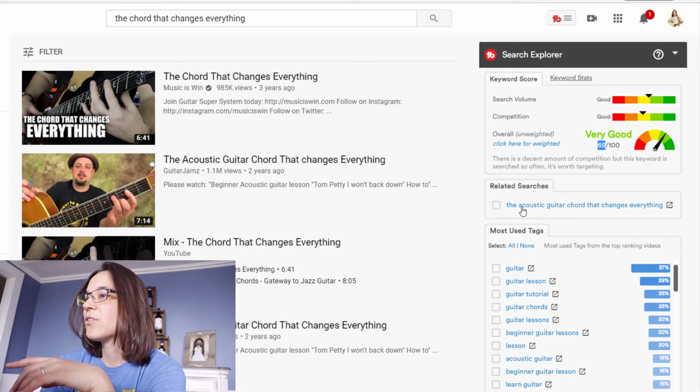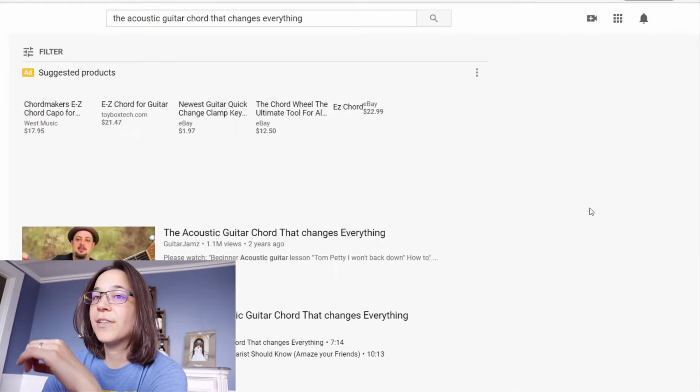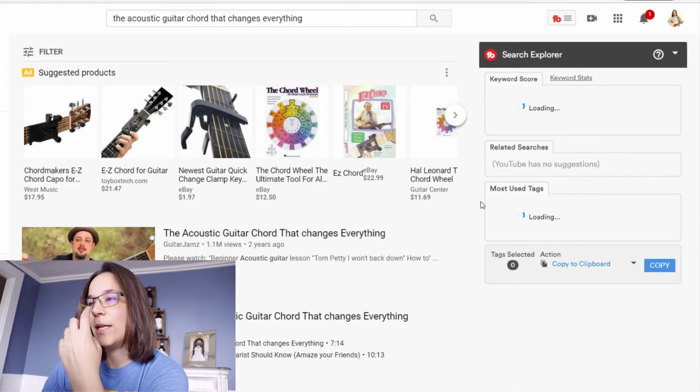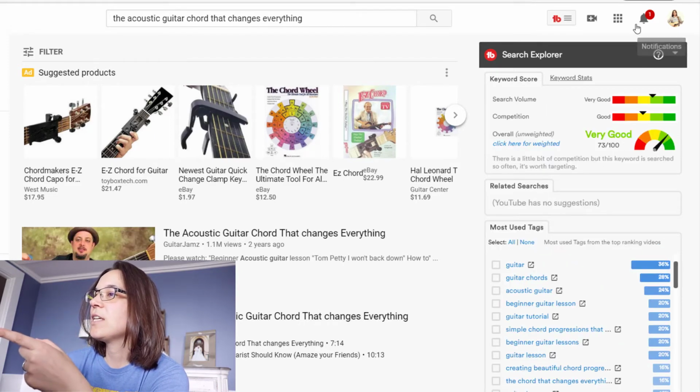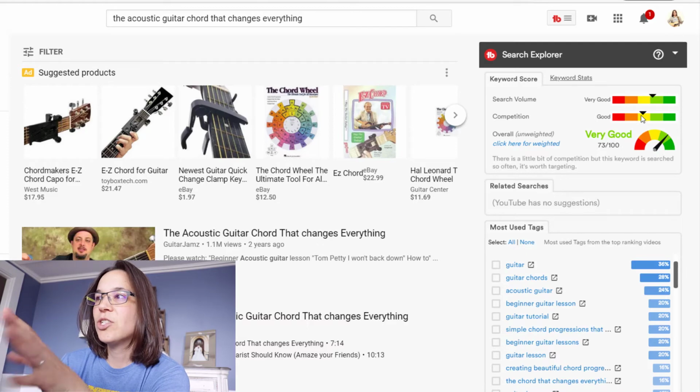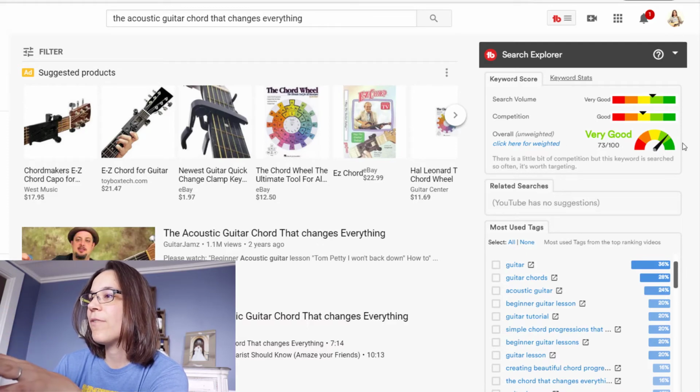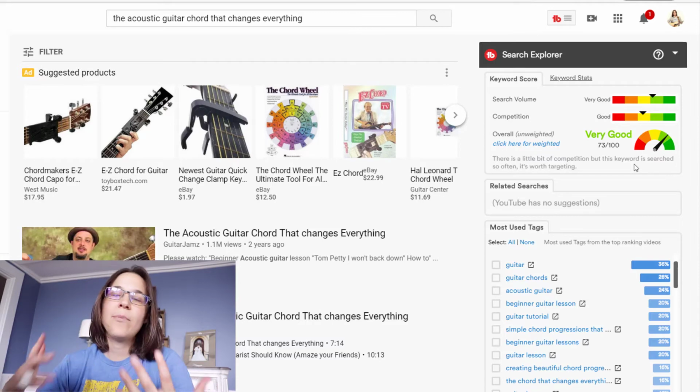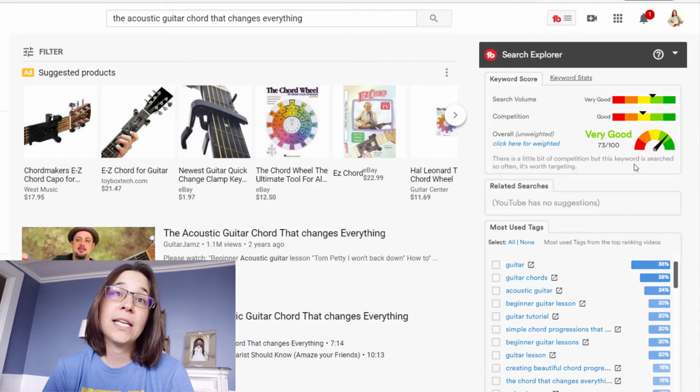And let's try this one, related searches: the acoustic guitar chord that changes everything. That might be a good one for me to do. If we click on that, it's going to load some keyword stuff. Again, you see here, very good, lots of search volume. Competition's a little bit in the middle, but overall very, very good in terms of being able to possibly rank for this keyword in search. And that's important because, like I said in the beginning, we don't have a lot of authority. So for us to rank for some of these lower-grade keywords, even if it's only 100 searches a month or 1,000 searches a month, and you maybe get half of that, so if you get 50 views a month, that's a great way to start building your channel.